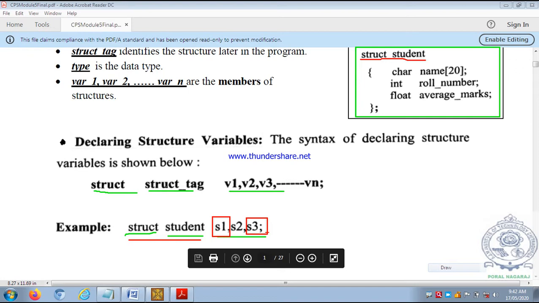Don't get confused with our normal variables. S1 is not a normal variable, it is a structure variable of the structure data type student. That's why it is said that structure is a user defined data type. Remember it. Here s1 does not mean one memory location is reserved; 3 memory locations are reserved, one for name, one for roll number and one for average marks. Like that, for s2, 3 memory locations are reserved. When we take up an example, you will come to know exactly how the memory location is reserved.